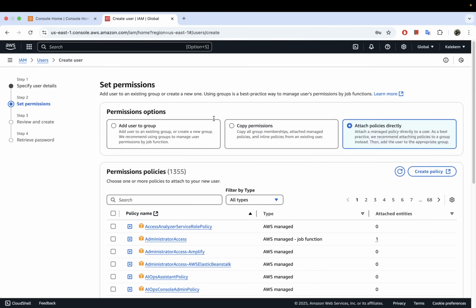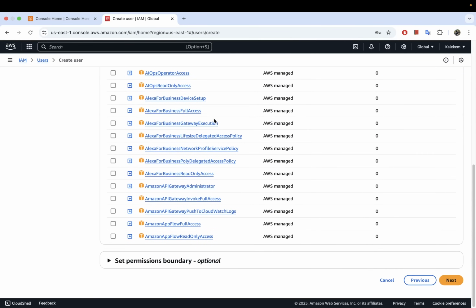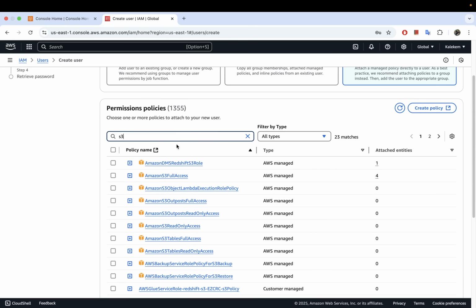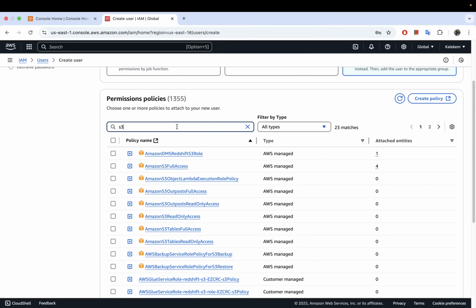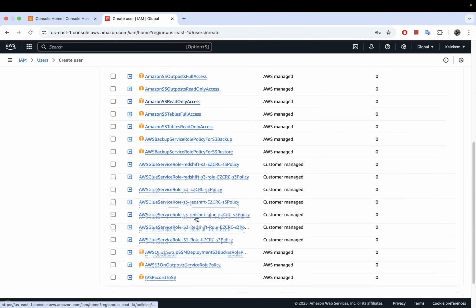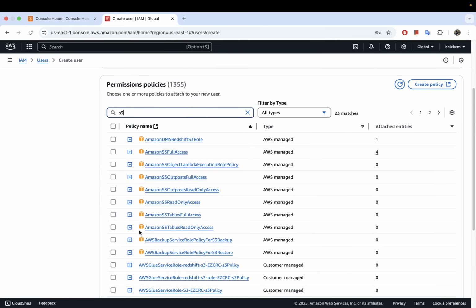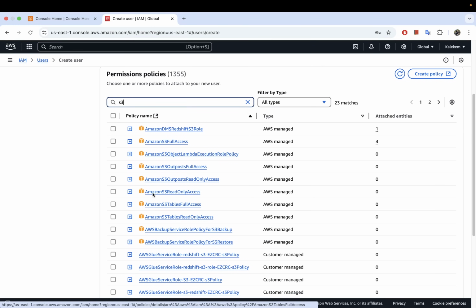So for this user, what we want to do is just give limited access, and in this case let's probably just go with S3. You can give full access to S3, or you can actually give limited access to S3. For example, here you can say S3 table full access, S3 table read only access.